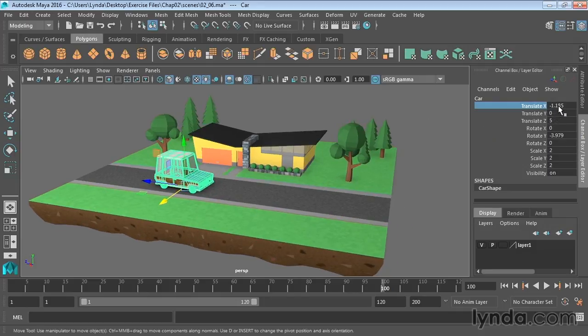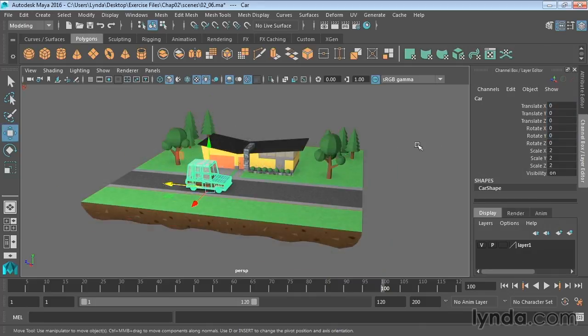Now, if you want to zero things out, all you have to do, again, is just highlight these. So I'm going to highlight all my translations and rotations and just type in 0, and it will zero it all out. So as you can see, the channel box is a really nice way to control the positioning of your objects. You can type in very specific numbers, and you can also use each channel as a slider by middle clicking and dragging.